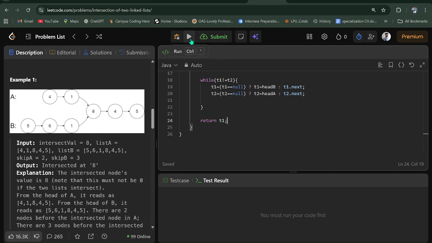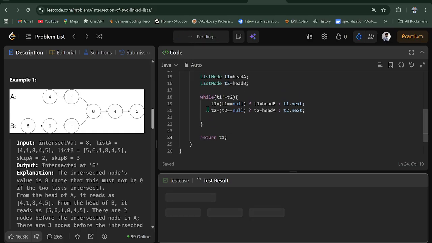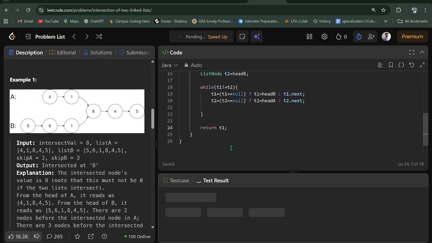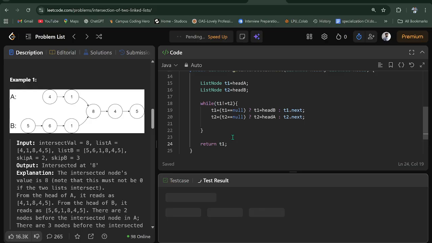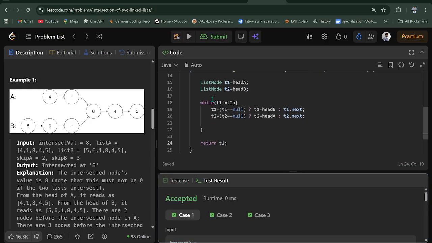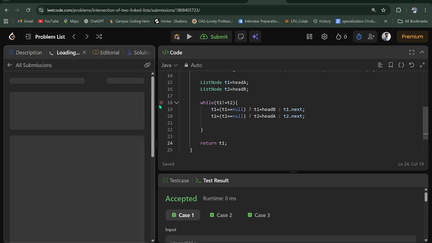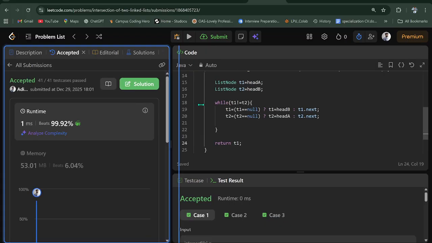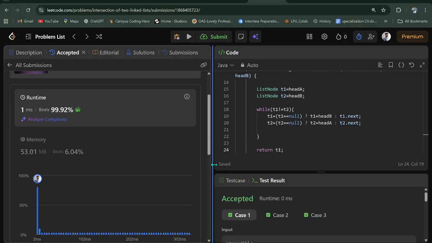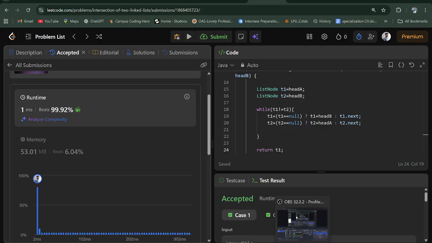So let me run and see. Yeah, it ran successfully, accepted. Let's submit and see. So yeah, finally it's successfully submitted. Yeah, thank you.